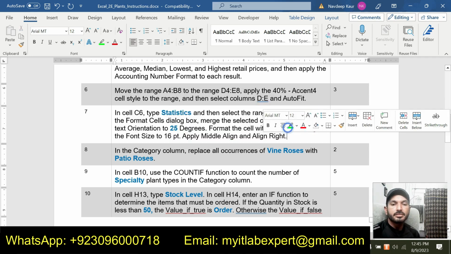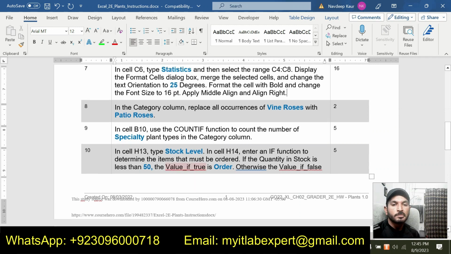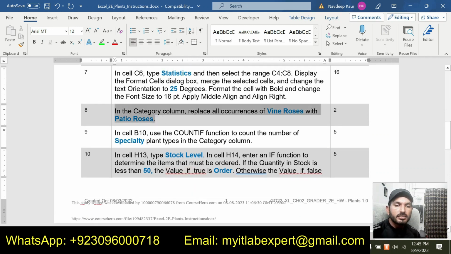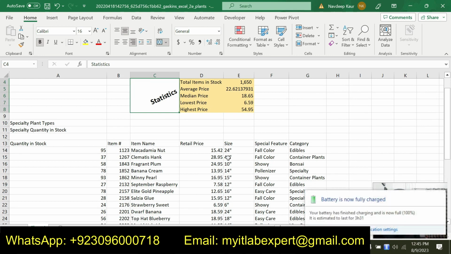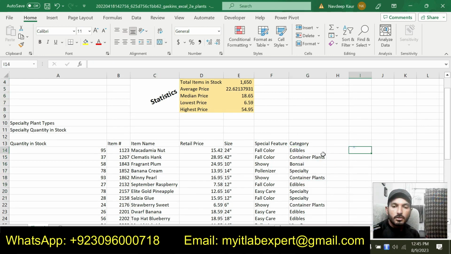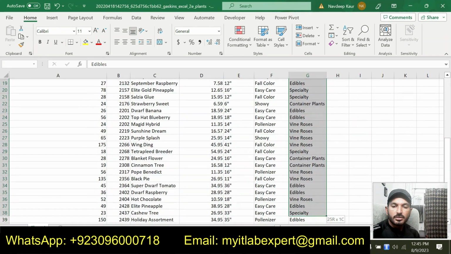So we have completed 7 steps of this assignment so far. And now I will move to the next step, that is step number 8. In the category column, replace all the occurrences of vine roses with patio roses. So we are supposed to replace this with patio roses in the category column. So we will go to the category column. Where is this one? So we will select this one. We will select the category column.